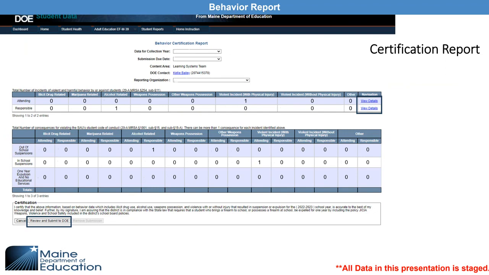So this is your certification report, aggregate counts of incidents. If you wanted to select and see the students who make up the counts that you're seeing here, you can click into the details report. And once you've verified that all data is selected, the superintendent comes in and they will review and submit to DOE.